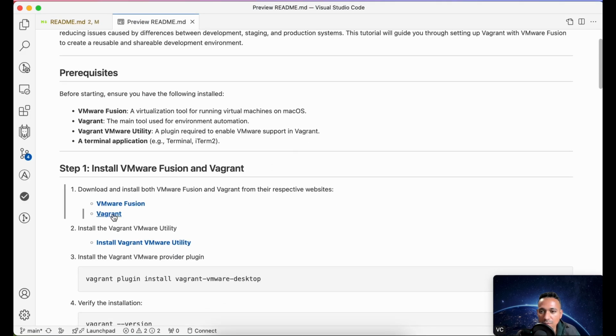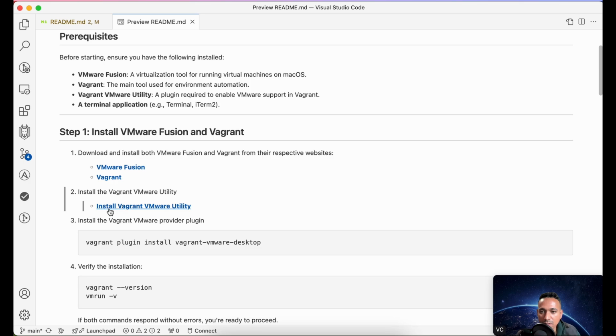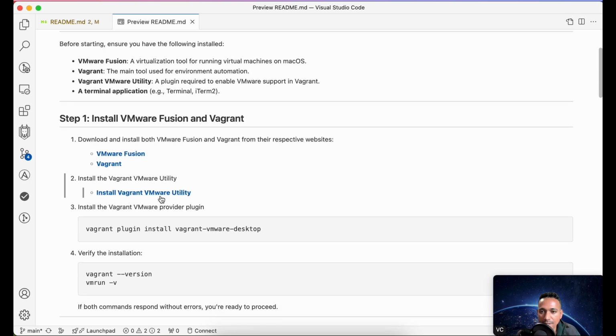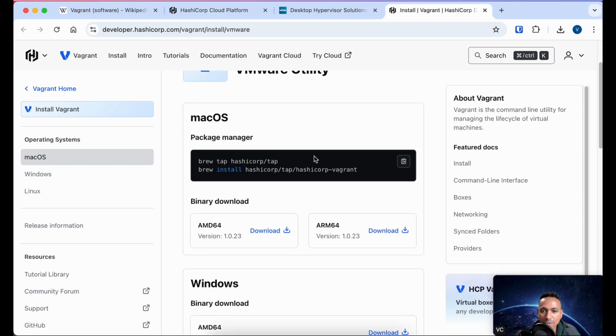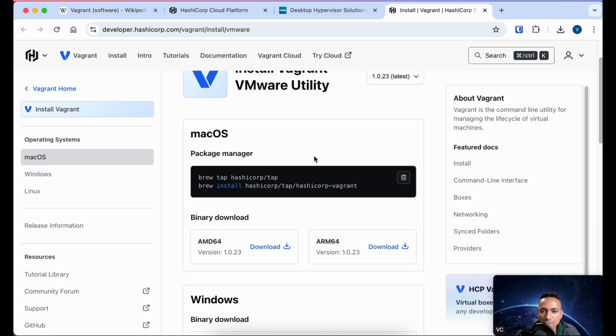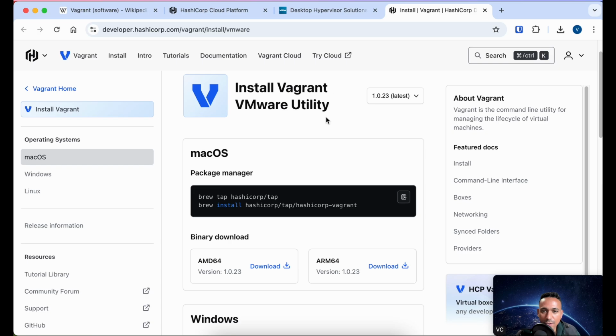The second thing is we want to install Vagrant, which in my case is already installed on my machine. The third thing we need to install is Vagrant VMware Utility. Let's do that. So I've clicked on this link and that has redirected me to this location. We have a couple of ways we can install Vagrant VMware Utility.